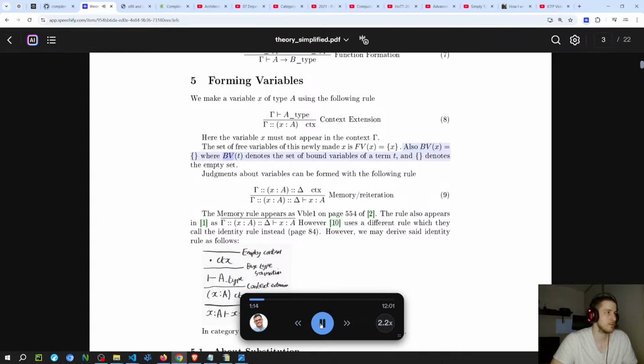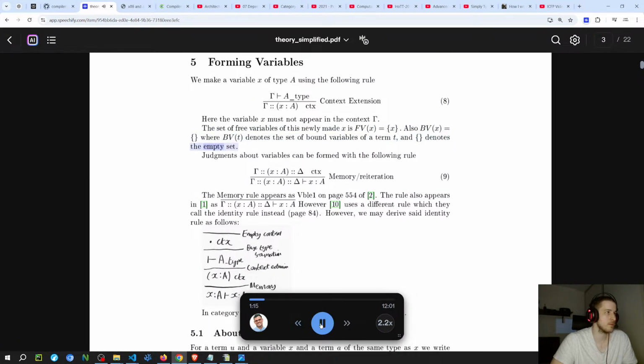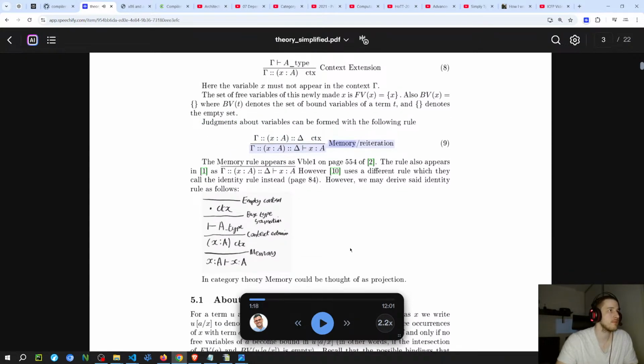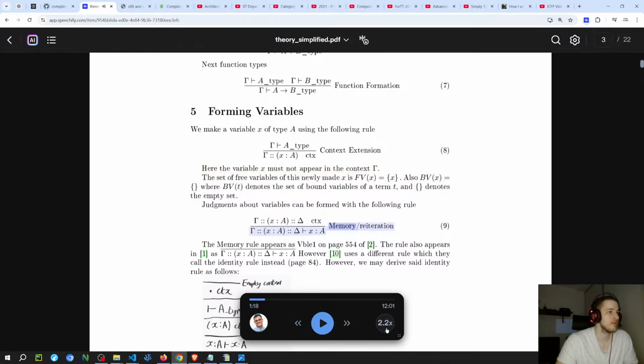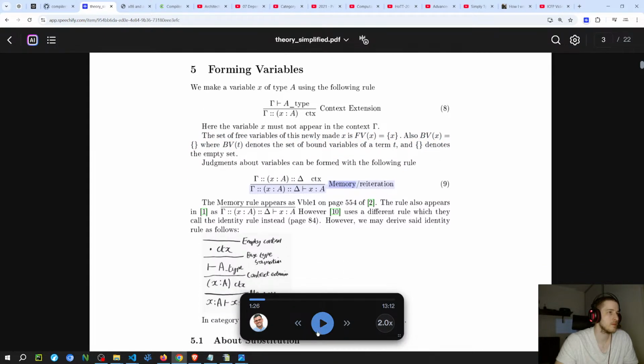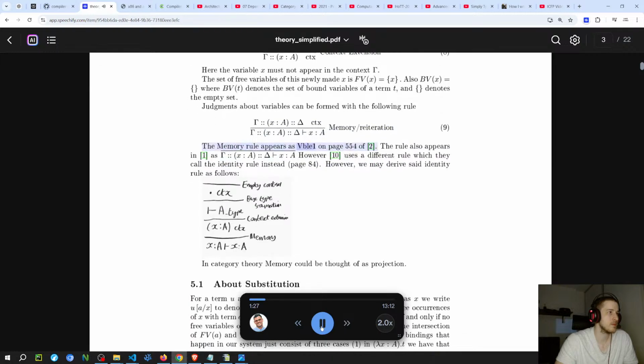Also BV(X) equal to ∅, where BV(T) denotes the set of bound variables of a term T and ∅ denotes the empty set. Judgments about variables can be formed with the following rule. Memory. Reiteration. The memory rule appears as VBLE1 on page 554 of [2].